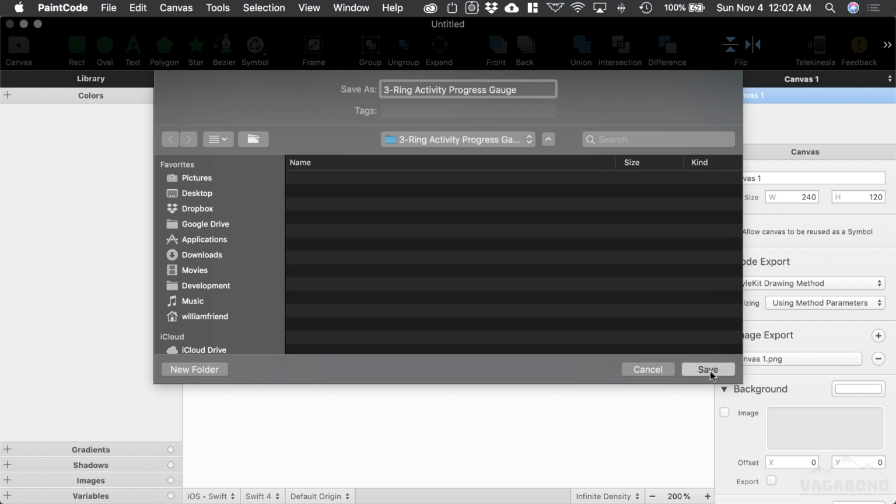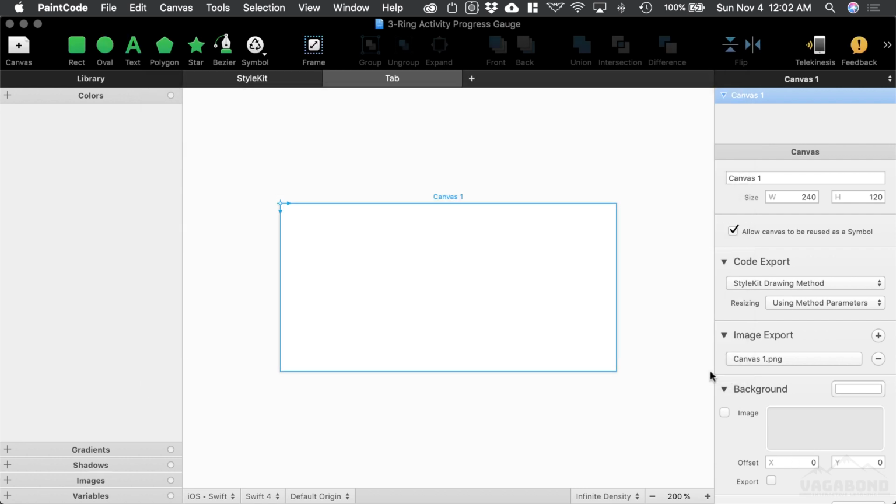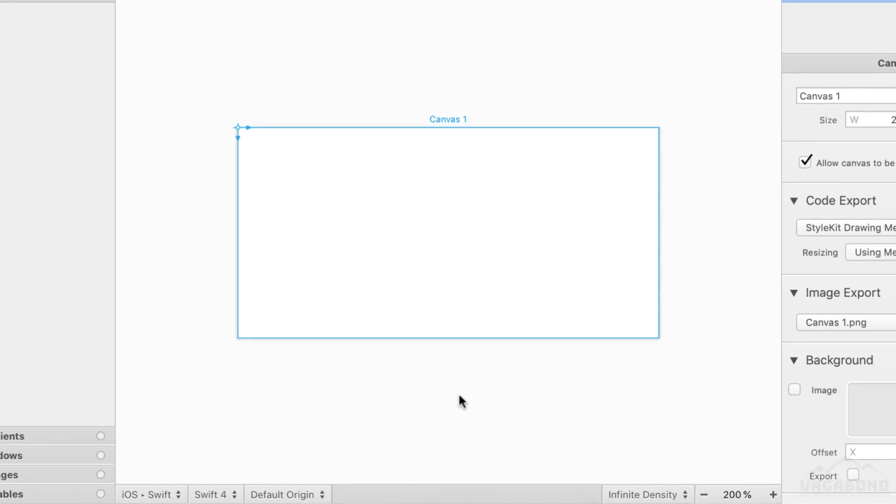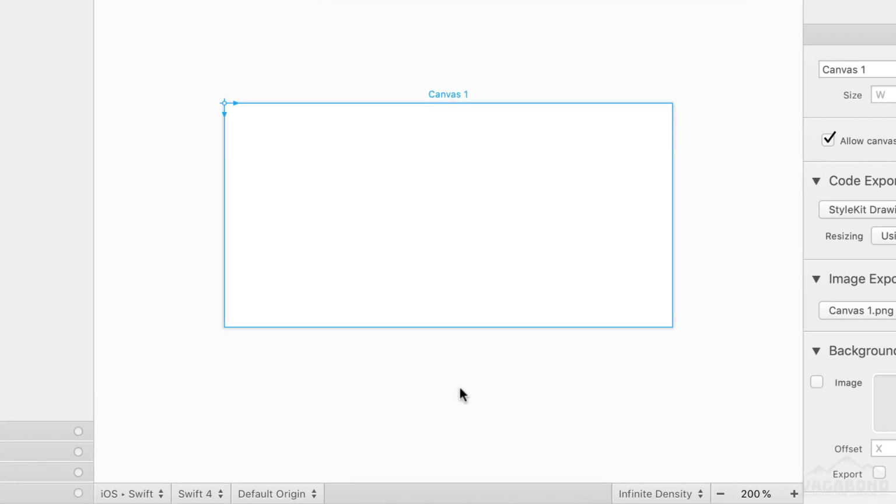the Save button. As I am sure you're aware, PaintCode is capable of generating code for a number of devices and programming languages. In this tutorial, we will be making an animation for iOS and Xcode, so let's make sure our PaintCode project is set up properly. Along the lower edge of the canvas window you will find a project settings bar. Let's make sure it's set up for iOS Swift, Swift 4, and that the origin is set to default.